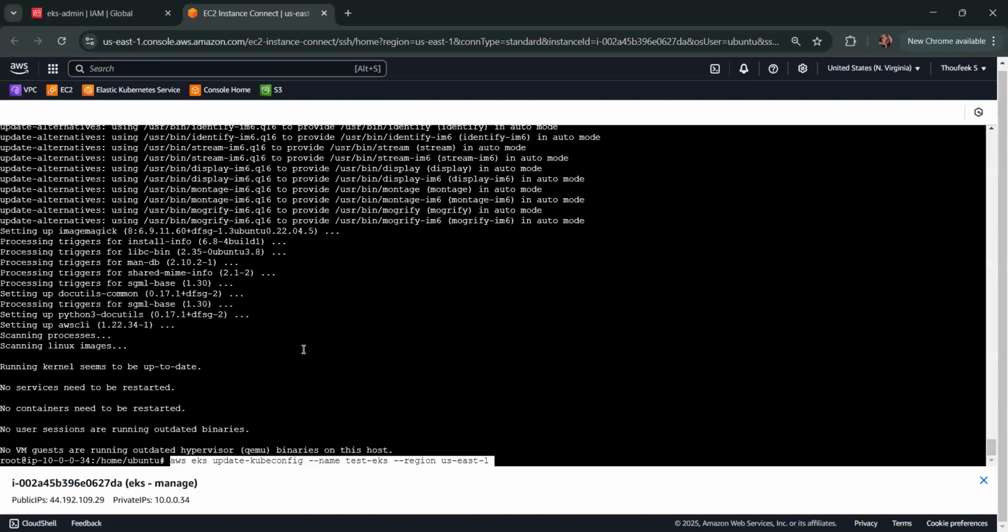One more command we need to run is aws eks update-kubeconfig. This is actually nothing special. For example, if we install Kubernetes, Kubernetes has a kubeconfig file. That kubeconfig file contains the entire Kubernetes information, and how we can authenticate using the kubeconfig file.